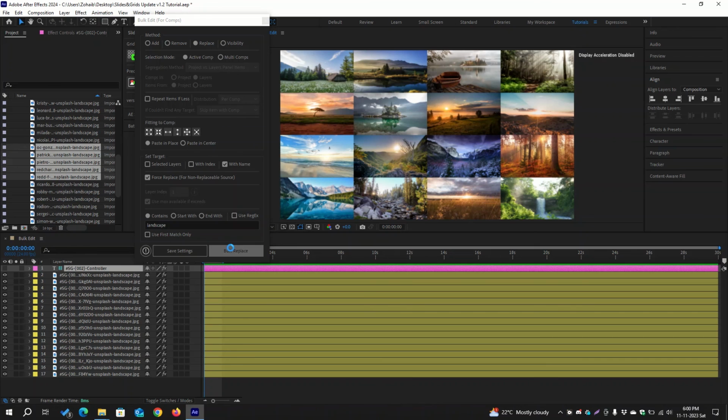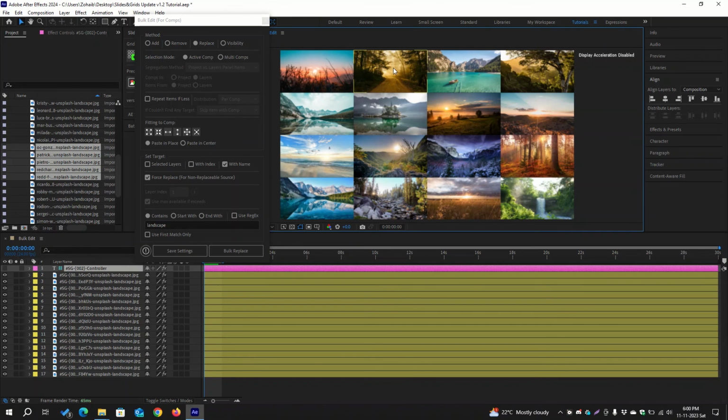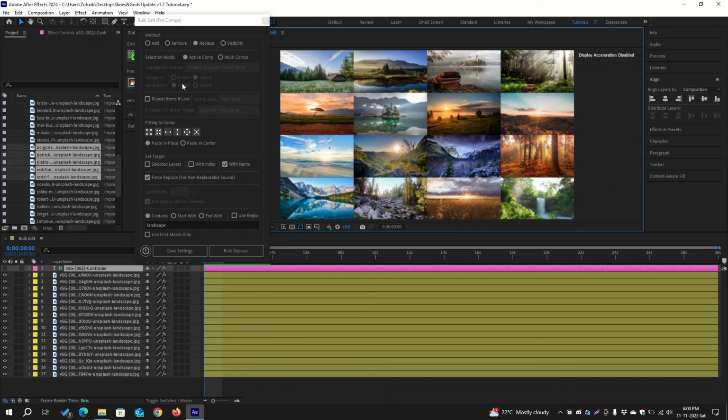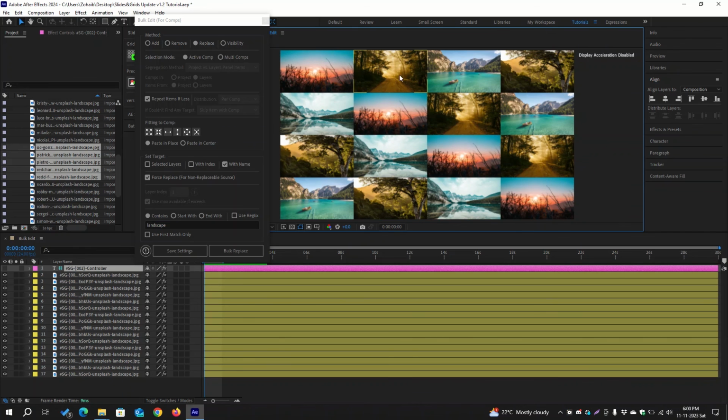Now if we click replace, you can see the first 5 items are replaced with the selected 5 items because repeat items checkbox was disabled. I undo this, but if I enable repeat items and replace again, you can see the project panel item selection has been repeated to replace all the found target layers with the word landscape in their names. As the default distribution is per layer, so each item has been replaced with a single layer.